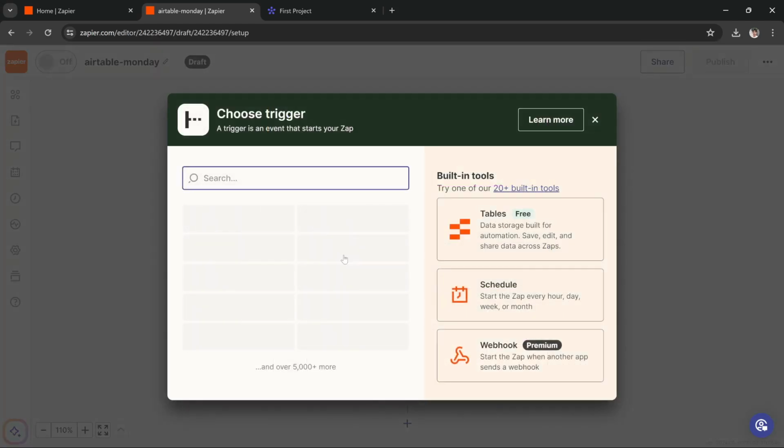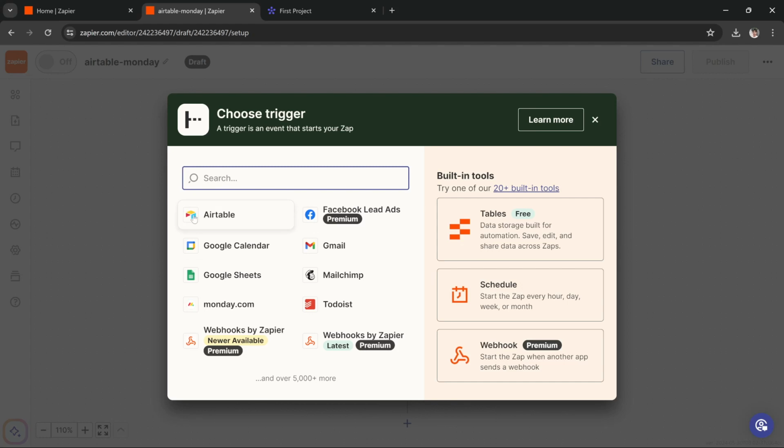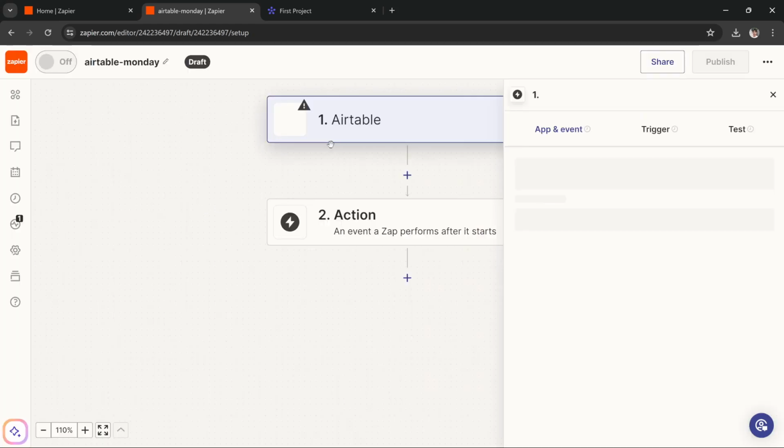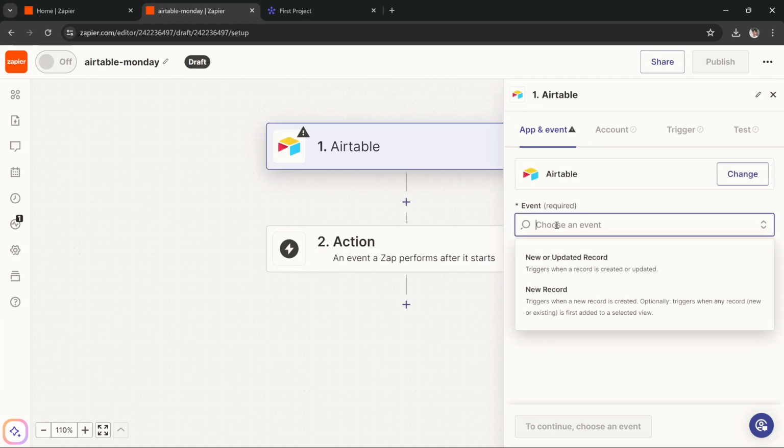If you want to send data from Airtable to monday.com, select Airtable in trigger. If you want to send data from monday.com to Airtable, you have to select monday.com in trigger. So let's say I want to send data from Airtable. Select Airtable, and then in the event you have to choose what should trigger this automation.